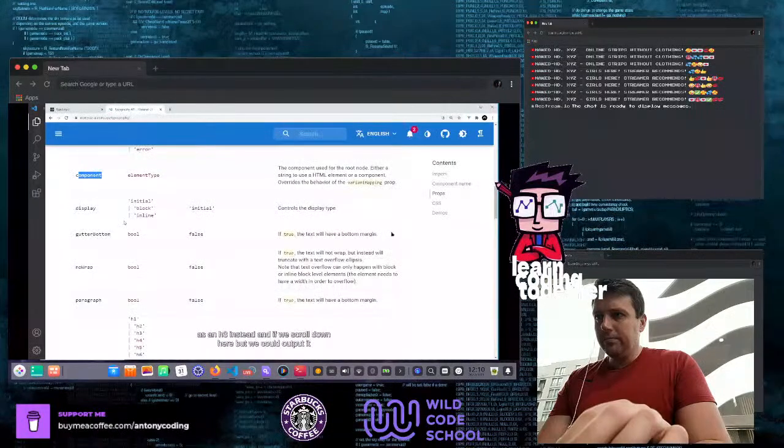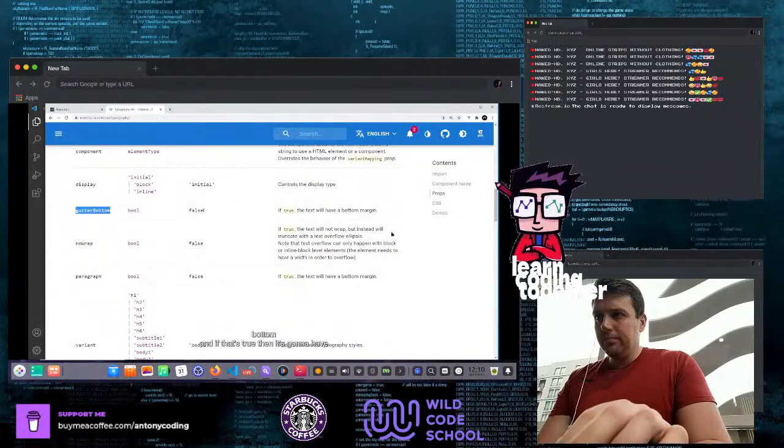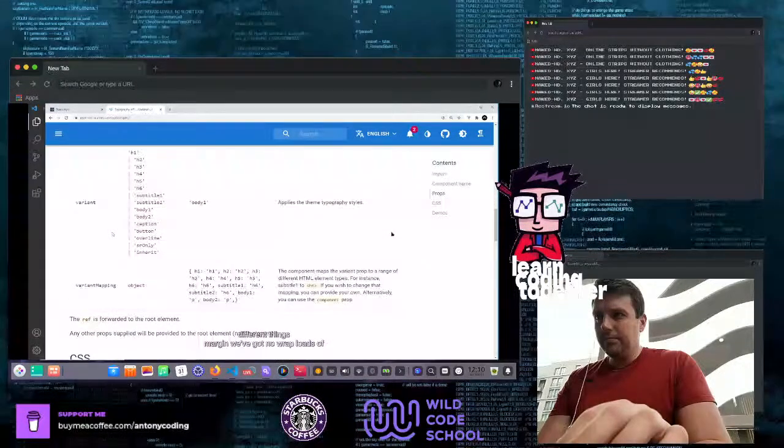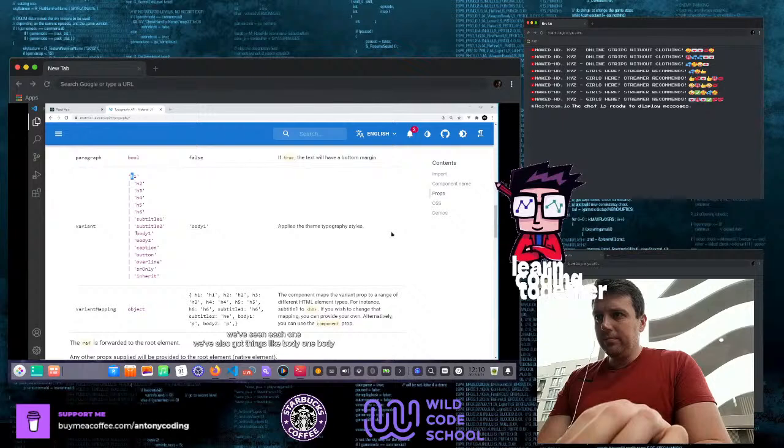So not, for example, an H1 that we specify here, but we could output it as an H3 instead. And if we scroll down, we can see we've also got this gutterBottom. And if that's true, then it's going to have a bottom margin. We've got noWrap, loads of different things. These are the variants right here. So we've seen H1. We've also got things like body1, body2, captions, etc. So you can have a little play around with those as well.